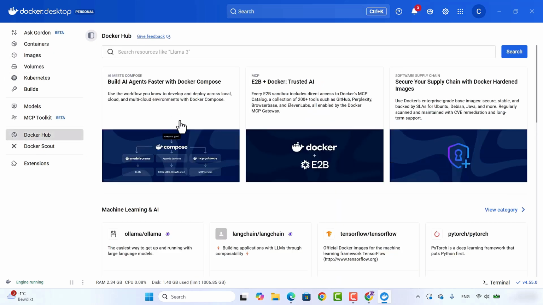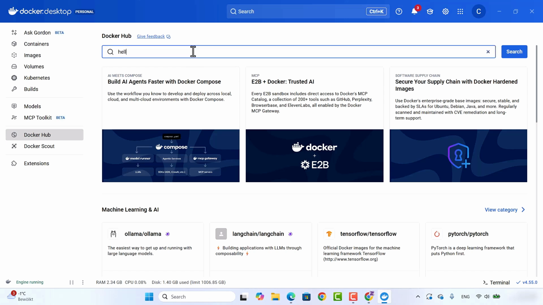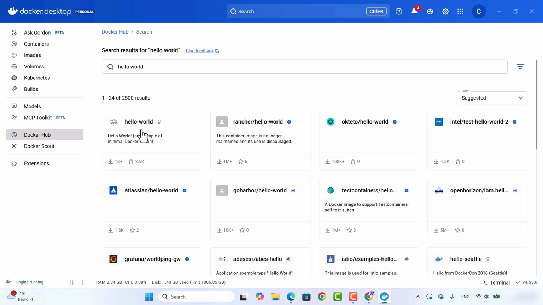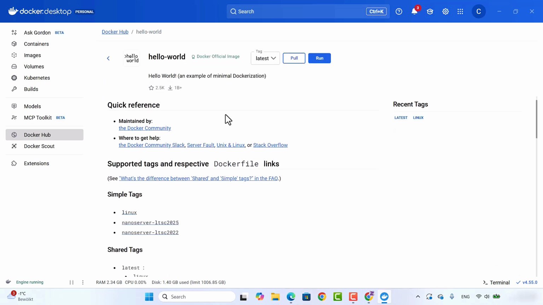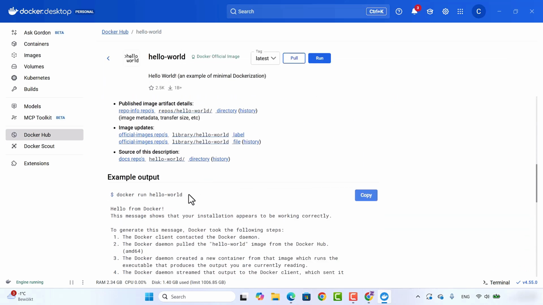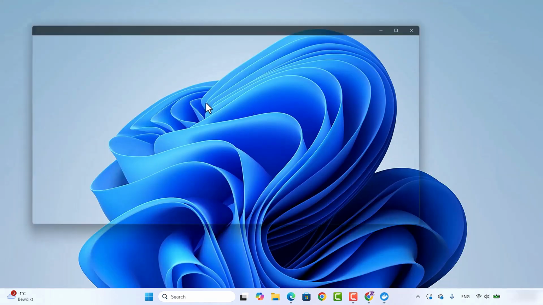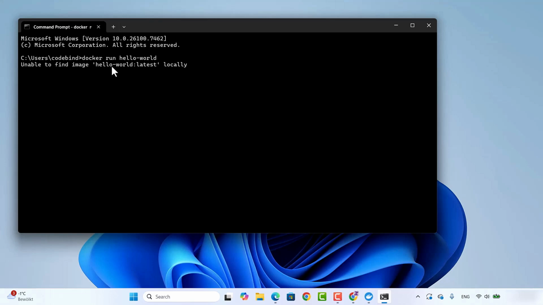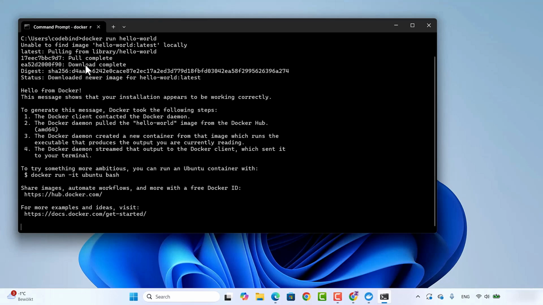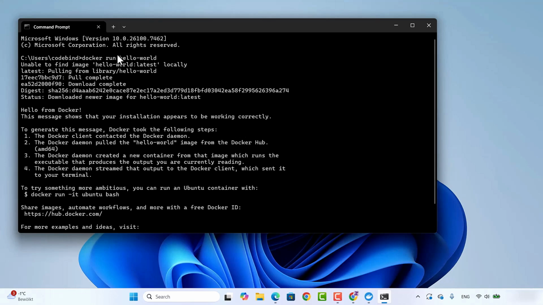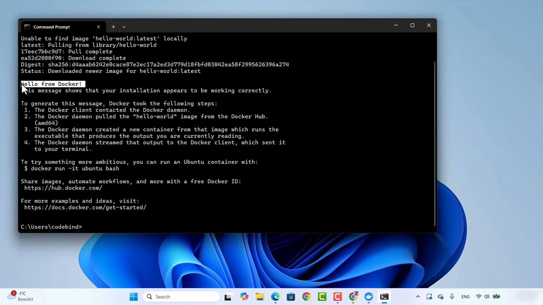Let's quickly verify that Docker is working correctly. Open the Docker Hub section and search for Hello World. You'll find the official Hello World image, which is commonly used to test Docker installations. Open the image page. Scroll down slightly and copy the Docker run command. Now open Command Prompt. Paste the command and press Enter. Docker will first check whether the image already exists on your computer. If it doesn't, Docker automatically downloads it from Docker Hub. Once the download finishes, you should see the message Hello from Docker. If you see that message, congratulations, Docker is installed correctly and working exactly as expected.